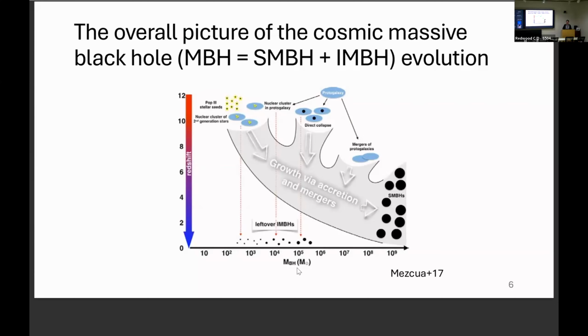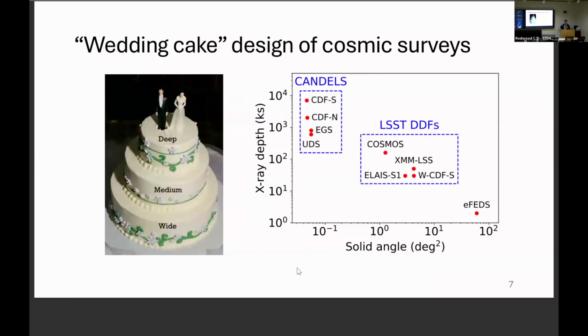We want to quantify this whole picture, how the black holes grow, and we have these surveys, and to quantify the whole picture, we need lots of surveys. These surveys form a wedding cake design: we have deep pencil beam surveys from, for example, Hubble, JWST, etc. And the plot here shows the survey depth versus the solid angle. So the deepest layer is from, for example, the CANDELS survey, and the LSST deep drilling fields are a very important part of the medium layer. So that's why LSST deep drilling fields are important.